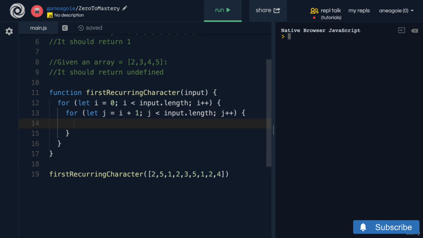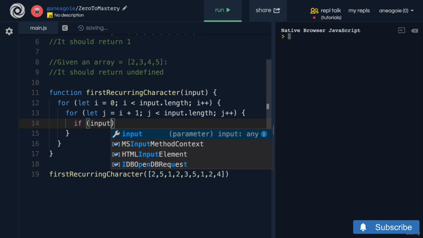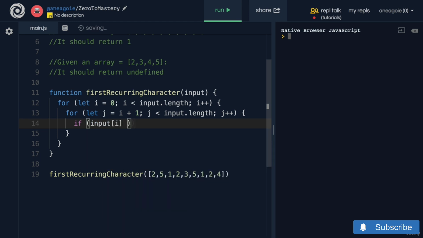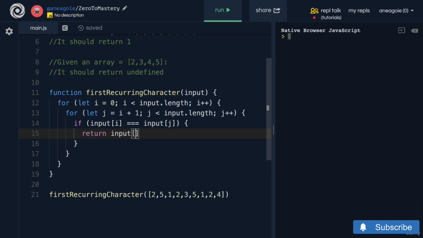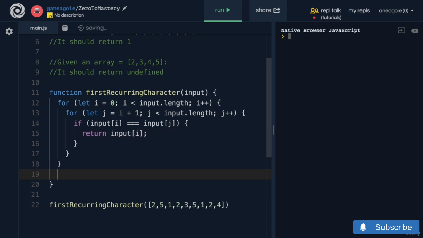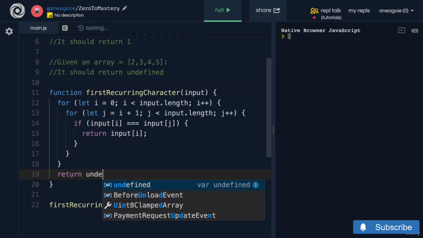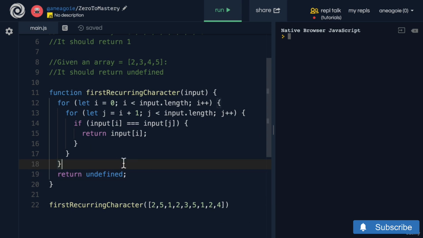In here, we can simply do an if statement saying input I, does that equal input j? Does 2 equal 5? Does 2 equal 1? Does 2 equal 2? If that equals, then just simply return input I. Otherwise, if we do all this work and nothing happens, we can just return undefined. Let's see if that works.